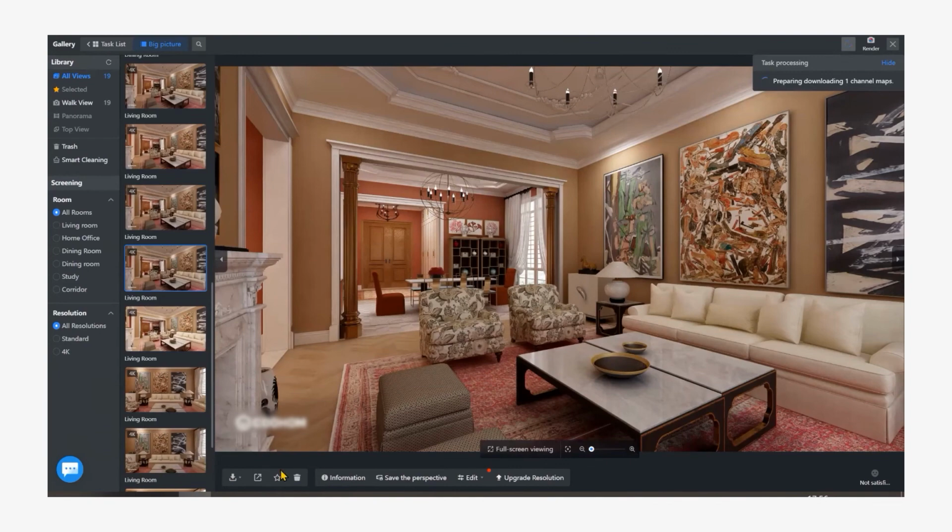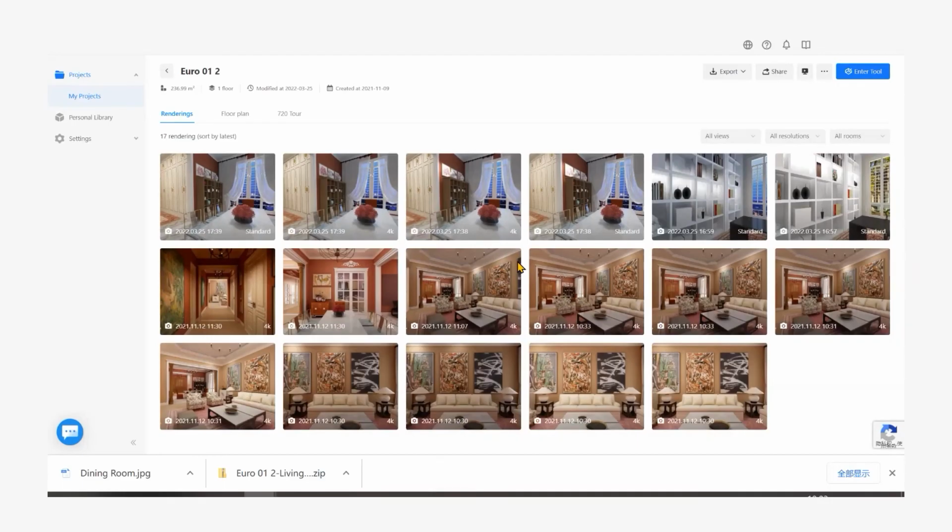Alright, that's all about how to use the beautifying pictures feature in Coohom.